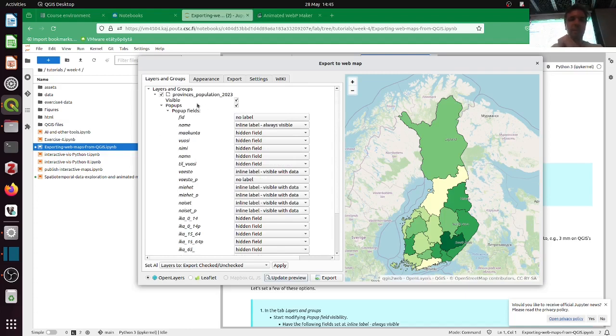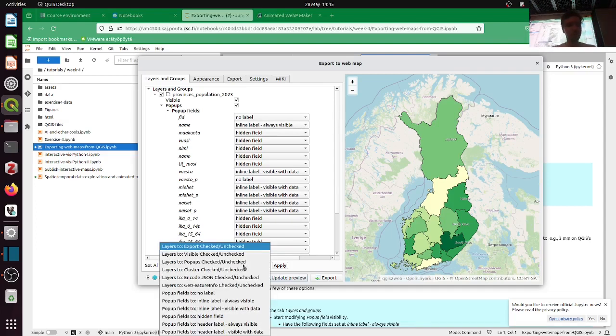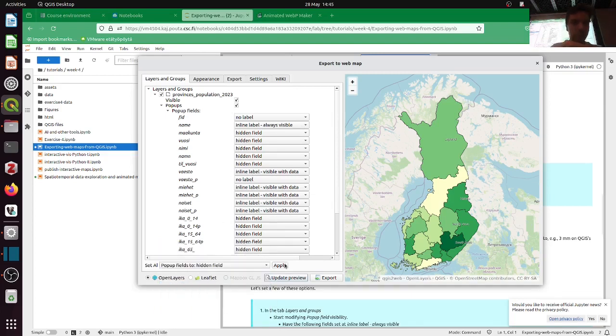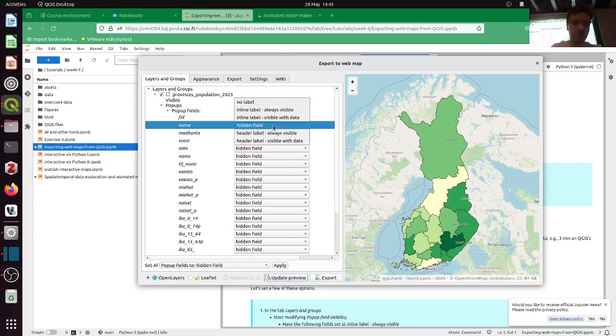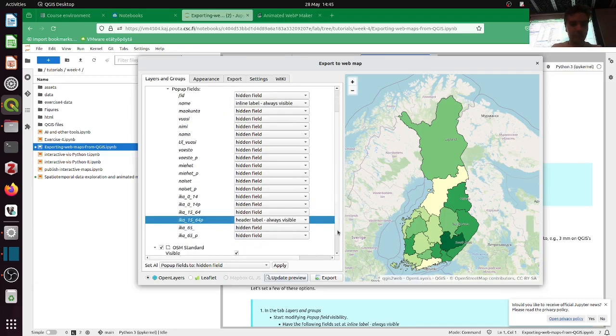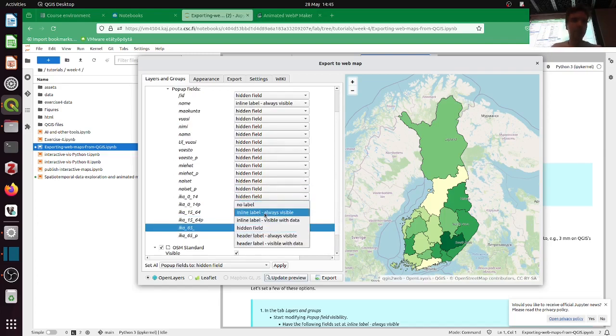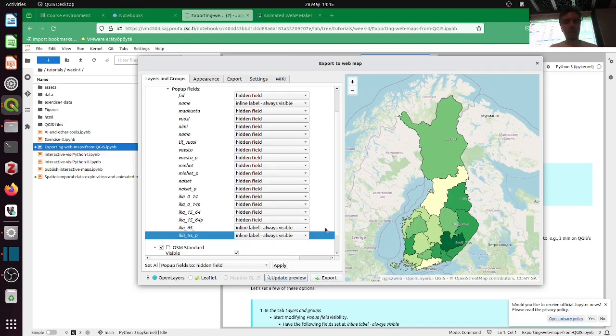Does that map have pop-ups? And if it has, which fields are shown in those pop-ups? Here you could define that all fields are hidden. But actually we want a few fields visible, so we can have the name in there. Then we have the variable that we symbolized, the age of people over 65. We can set that as an inline label that's always visible.